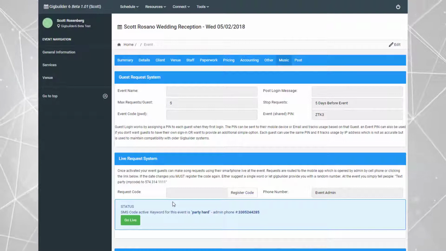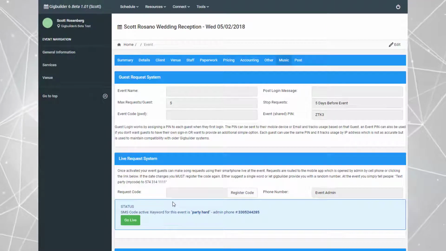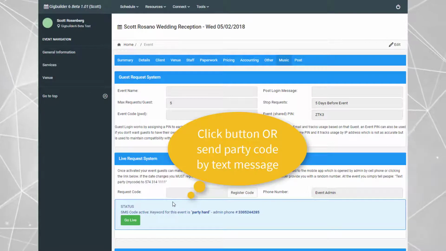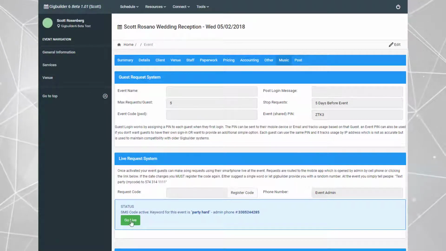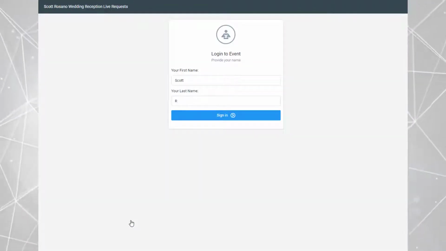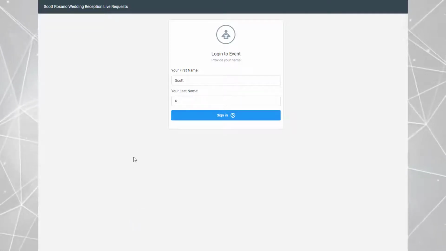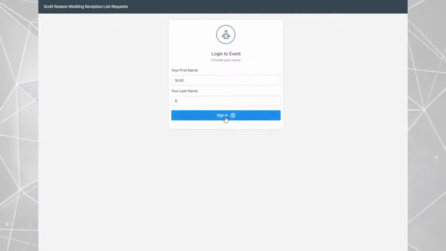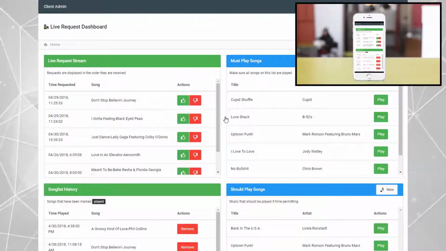On the day of the event, your live system must be activated. You may either text the party code to your phone number, which will show in a second, or click on the Go Live button. When you click on the Go Live panel, it takes you immediately to the live request system, asks for your name, sign in, and the entire panel shows up.